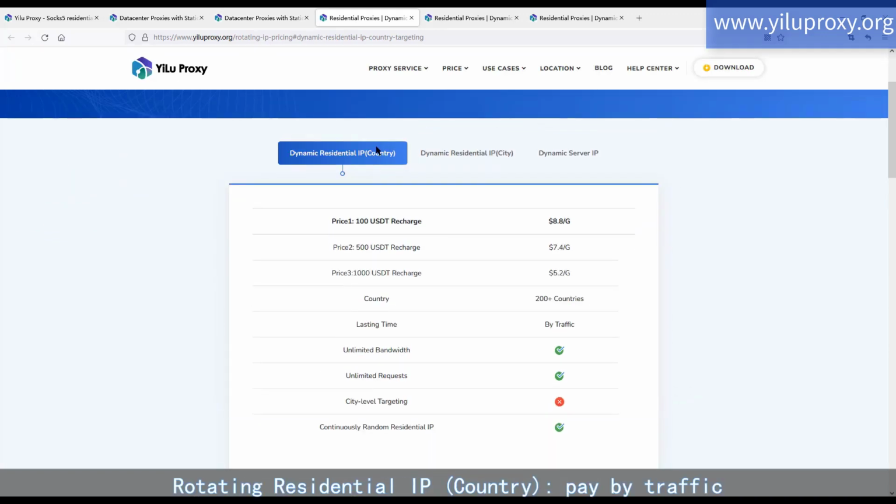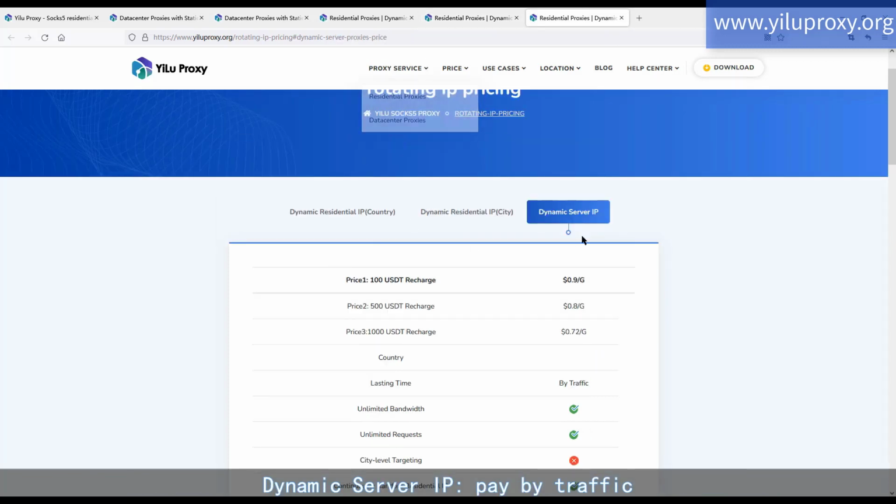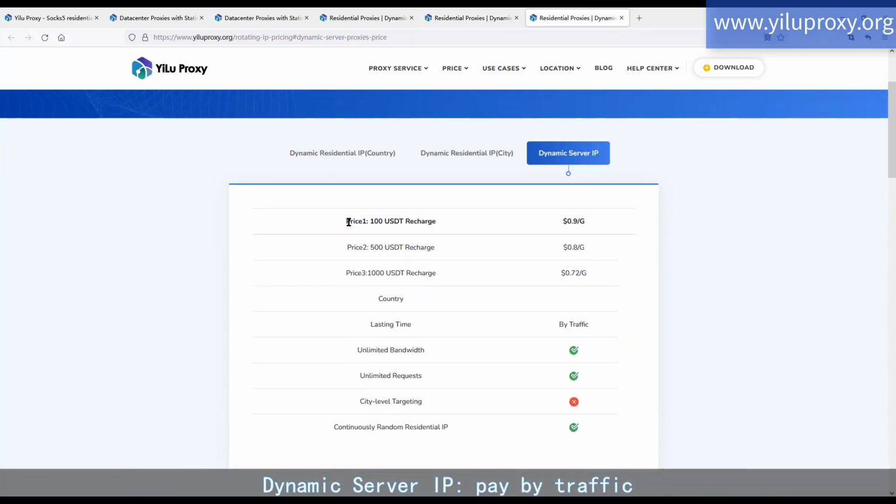Rotating residential IP, country, pay by traffic. Here is the price. There are 200 plus countries that don't support to target city. Rotating residential IP, city, pay by traffic. Here is the price. There are IPs from 200 plus countries and support to target city. Dynamic server IP, pay by traffic. Here is the price. There are 200 plus countries that don't support to target city.